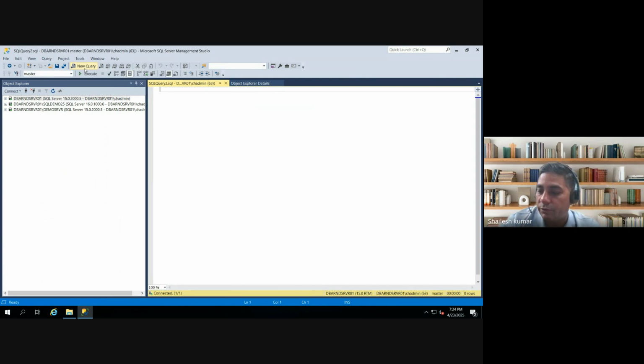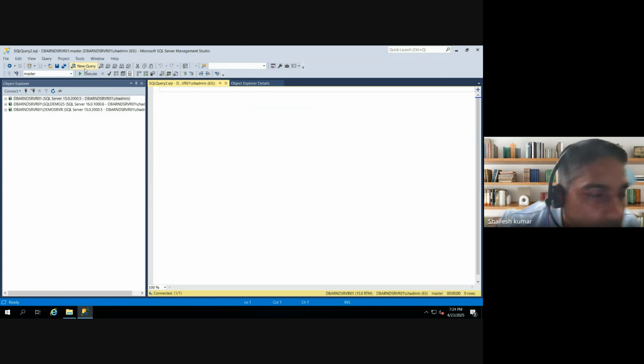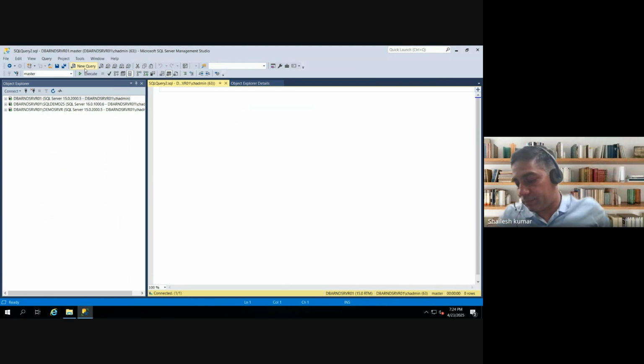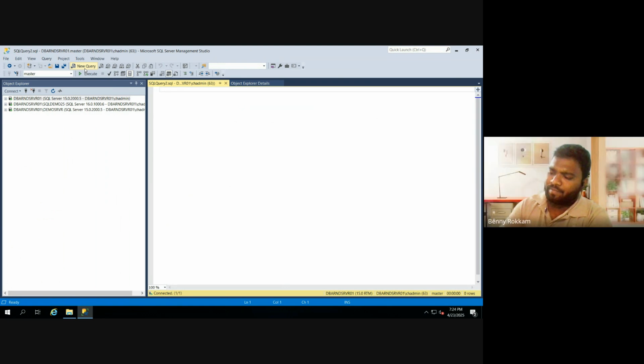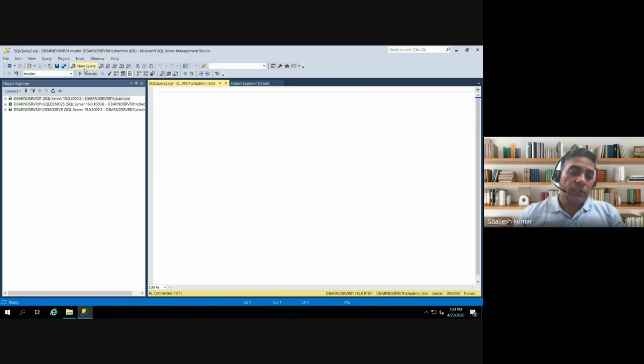There are some prerequisites, or some best practices that we need to think about, right? The versions, the settings, the backups, and the configuration part. So we have to see all these things.